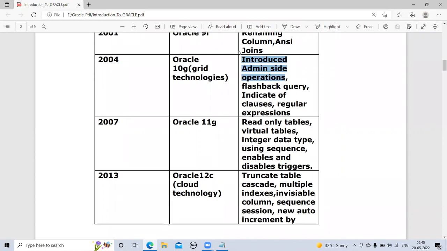So what kind of securities we will see in our concepts. Okay, and later on flashback query. Later on we introduced flashback query, and later indicate of classes and regular expressions. So these are some features introduced in Oracle 10G.